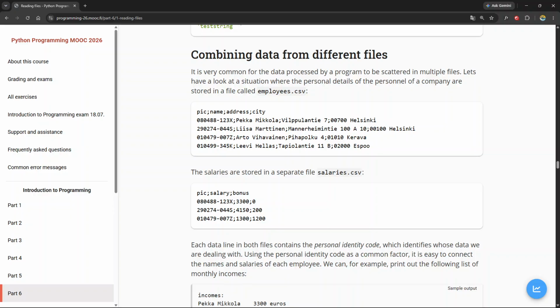So let's have a look at a situation where the personal details of the personnel of a company are stored in a file called employees.csv. In this file, we have a first line, which is the header, right? This is what tells a reader what each column in each line represents. So in this instance, the first column will be the PIC, the second column will be the name, the third column will be the address, and the final one will be the city.